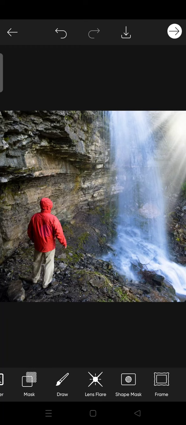Okay, so that's it from me. That is how you can make a sunlight effect on Picsart.